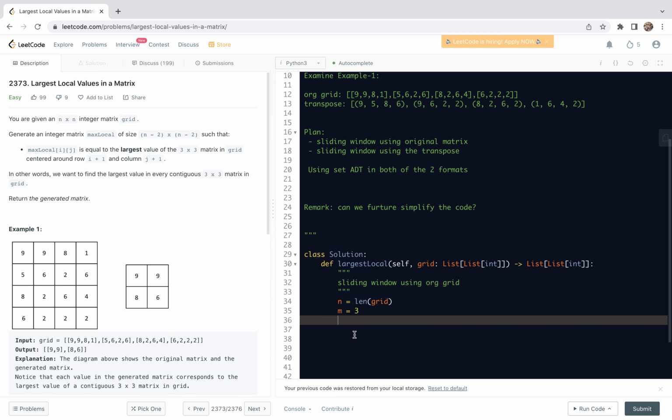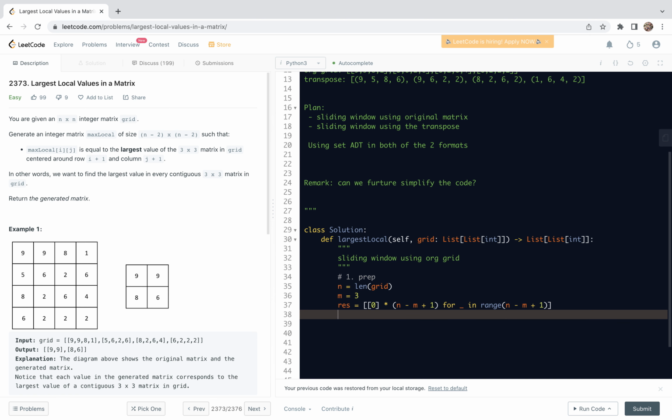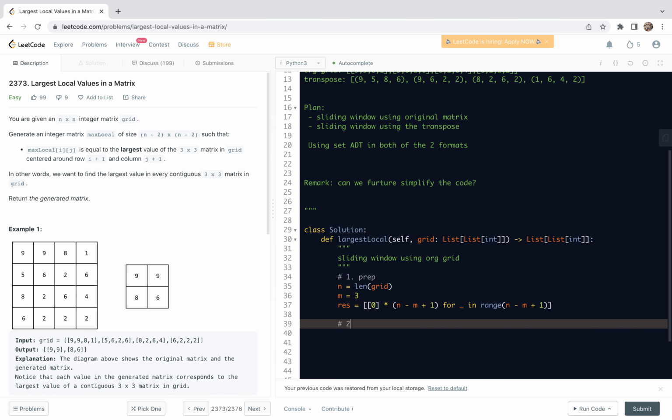The result is a matrix of size n minus m plus 1. We're going to use a dummy index for range n minus m plus 1. If m equals 3, this expression is n minus 2. Let's regard this as step 1, preparation. With that said, we are ready to do the sliding window.